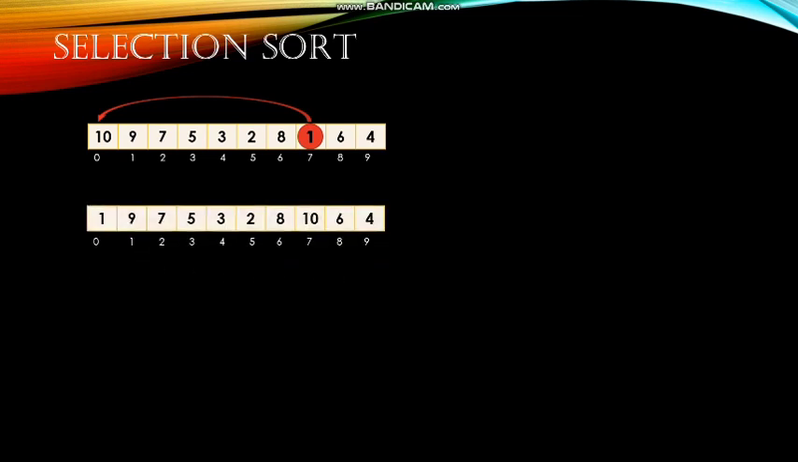So this is our array and indexes. It will start the search for the smallest element from index 0 to 9. So in this case, 1 is the smallest element. So it will swap to where we start our search, which is from here. Let's swap it and see what the array looks like. So 1 is in its right place.